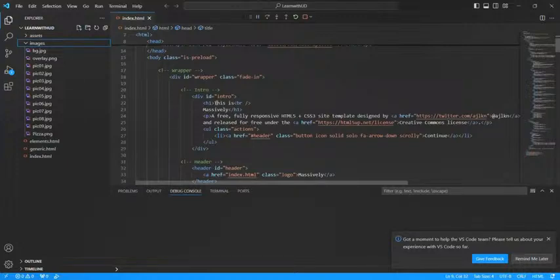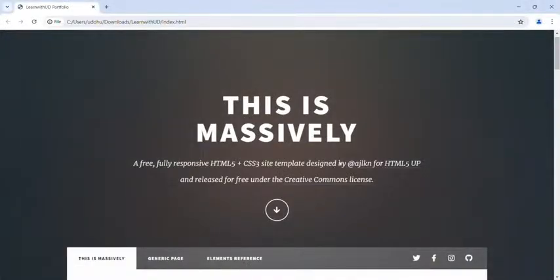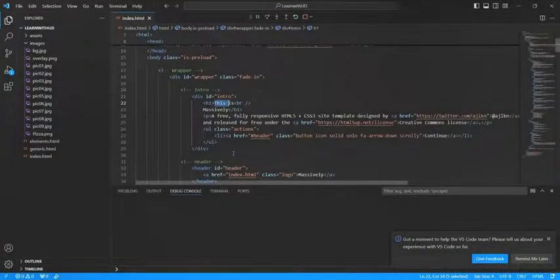So I am going to change this. This BR means page break. Massively should be under, as you can see, Massively is under. So the BR means page break or next line. If you don't want it, you can delete it. So I'm just going to put Learn with UD here.